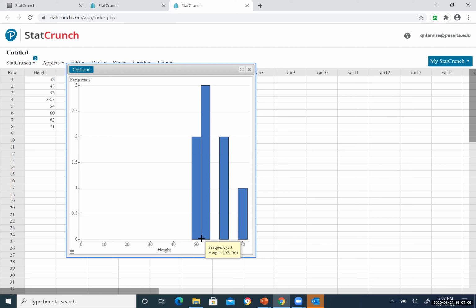The frequency total is 3. They accumulate the data from 52 to 56. The total of the data, you can count right here. So remember this 52 to 56.